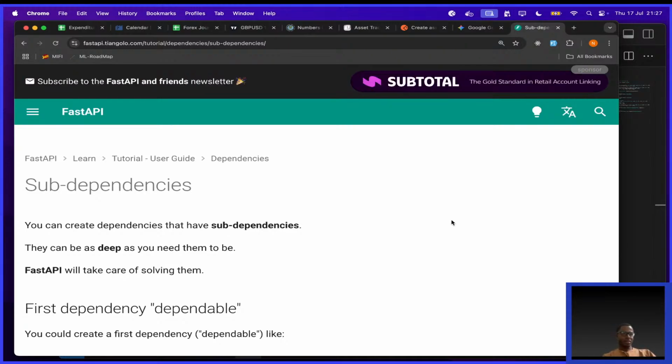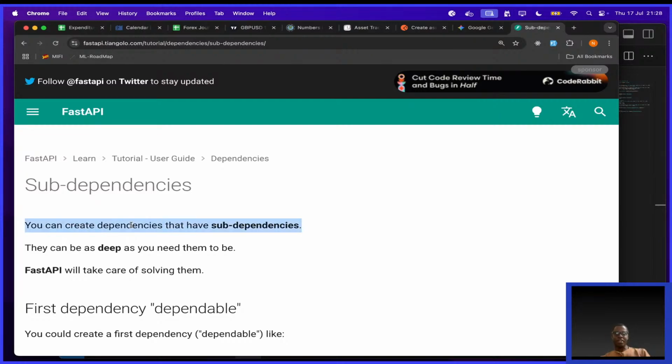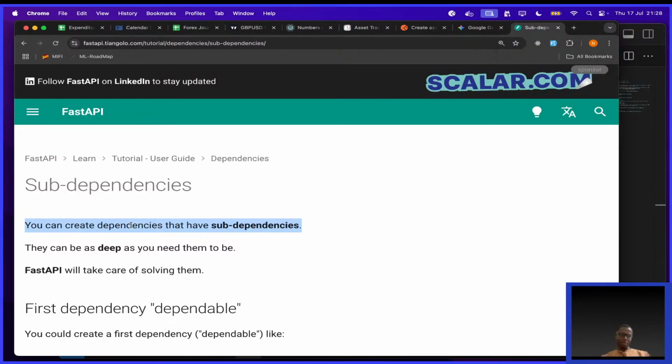sub-dependencies. And I think because of doing a lot of this again and again, everything else has become very easy to understand. So sub-dependencies: you can create dependencies that have sub-dependencies, meaning a dependency of a dependency, in other words, a parent-child relationship.